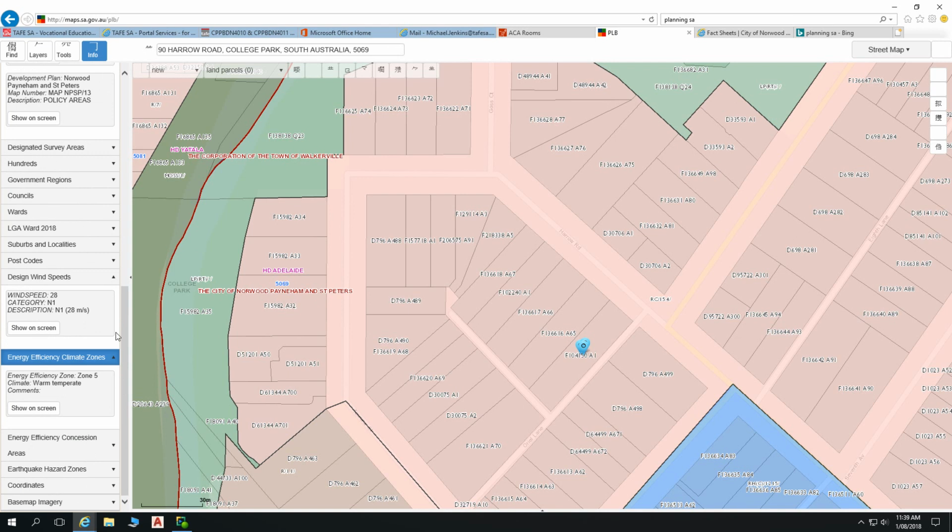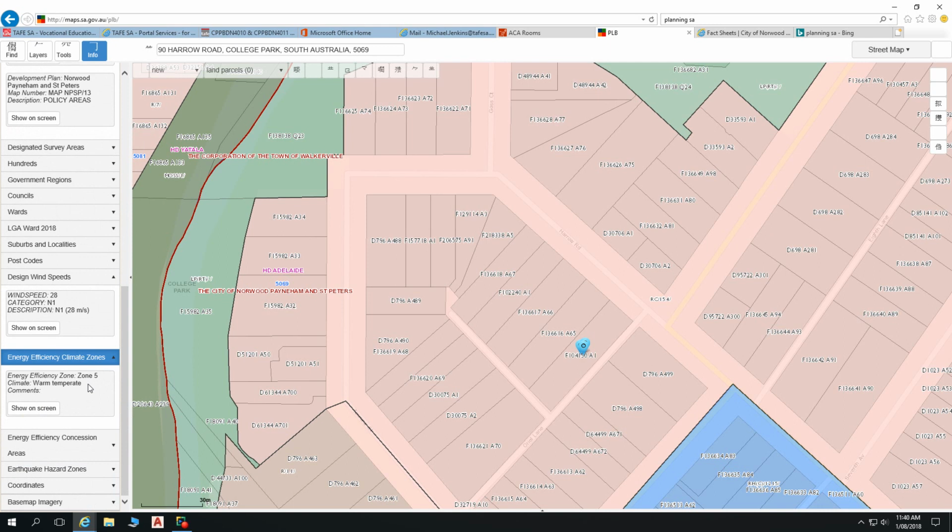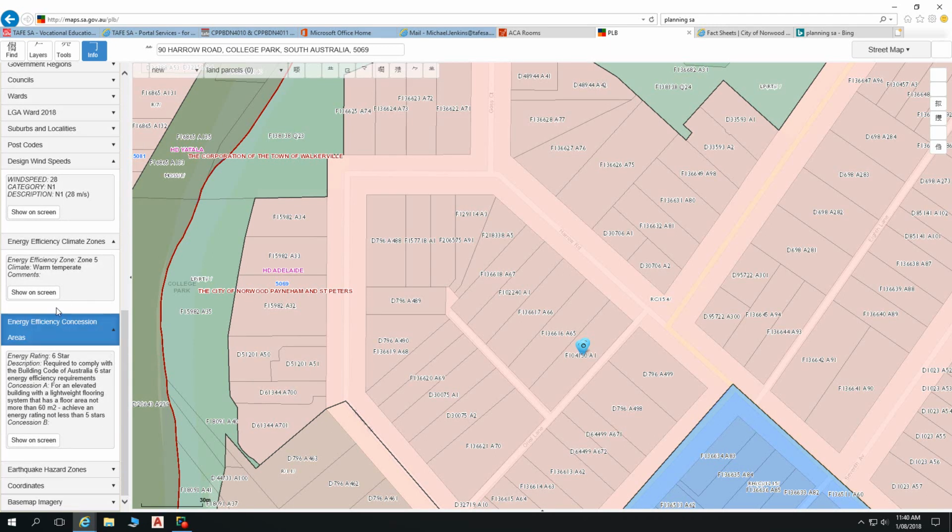Down there, also something we might be interested in, climate zone. So we're in climate zone 5. So that's typical for the Greater Metropolitan area. We should check this and have a look at it. So energy rating 6 star. So we have to comply with National Construction Code, required to comply with Building Codes of Australia, 6 star energy efficiency requirements, etc. for an elevated building with a lightweight flooring system, etc., etc., etc.